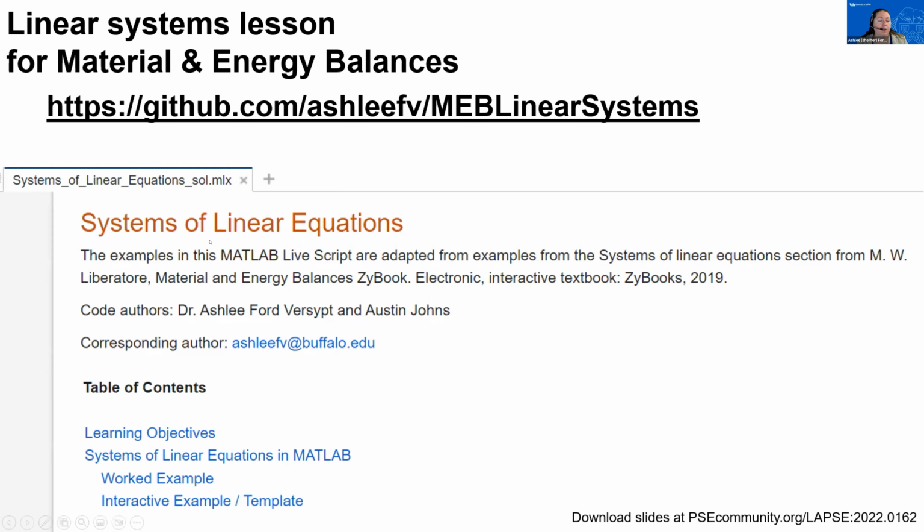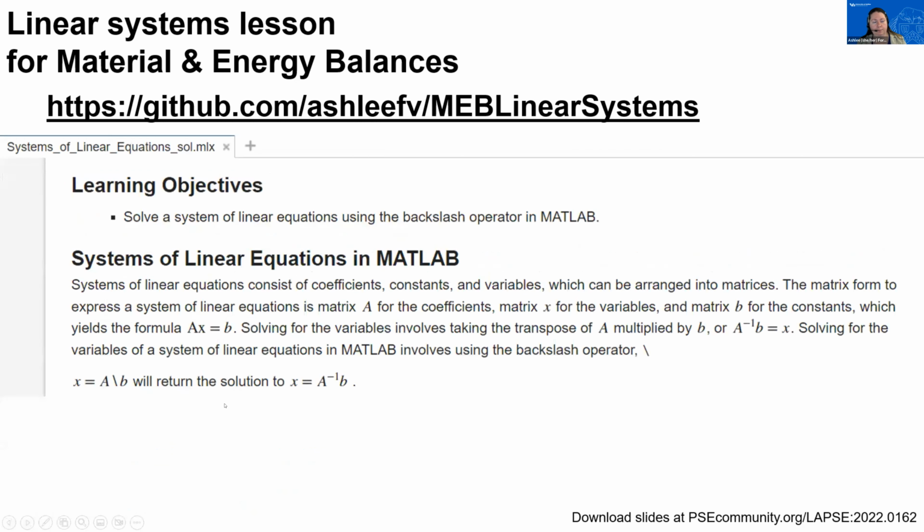So we have some header information and a table of contents. We're very explicit about putting the learning objectives into each one of these live scripts. And we have a prompt that gives them the terminology: we're always going to consider this to be Ax = b as the linear system form, and we're going to be solving x = A backslash b. We want them to refer to things as the A matrix, the x solution, and the b constants, which in MATLAB's parlance are really vectors.